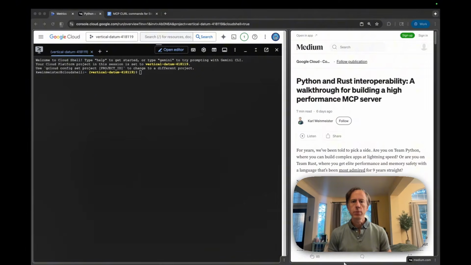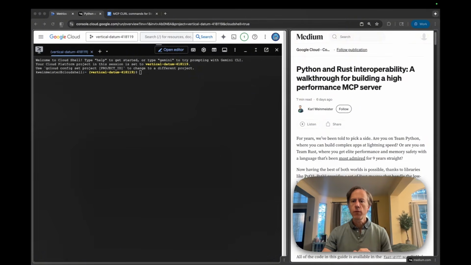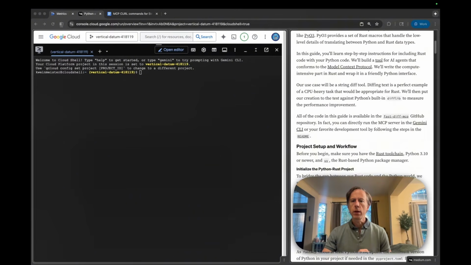I've got a couple windows open. Let's acquaint ourselves with what we've got here. On the left, we've got the Google Cloud Shell, where I'm going to be able to execute some commands. On the right, my blog post to help walk through this article. So first, what we're going to need is to create the project.